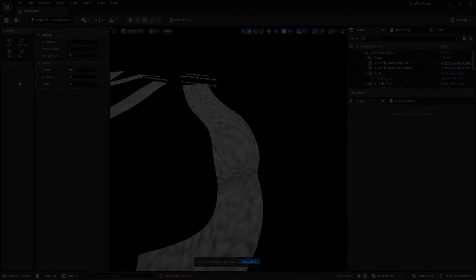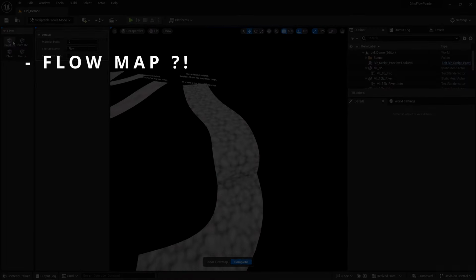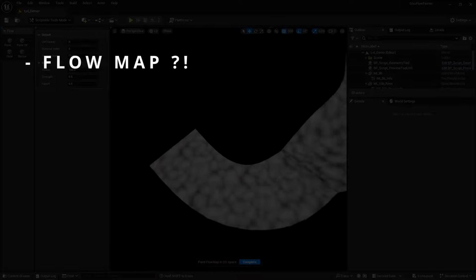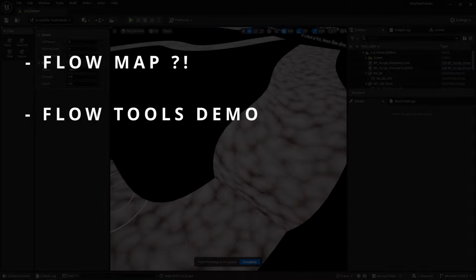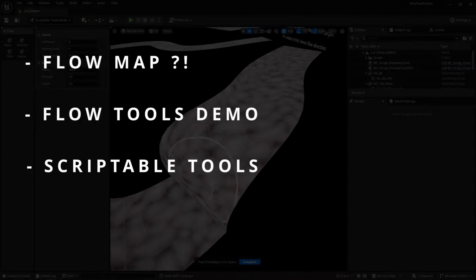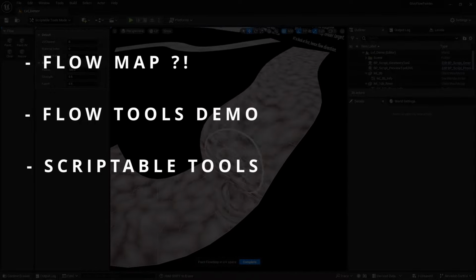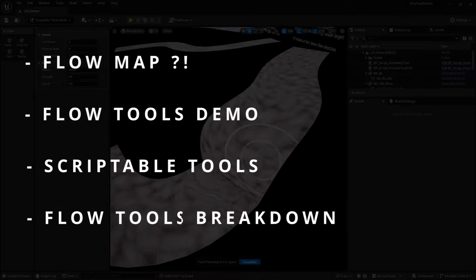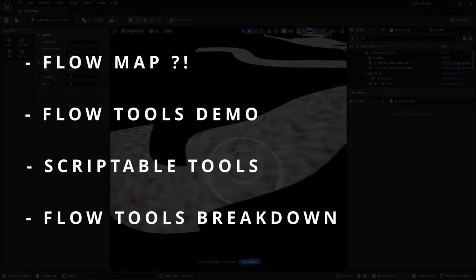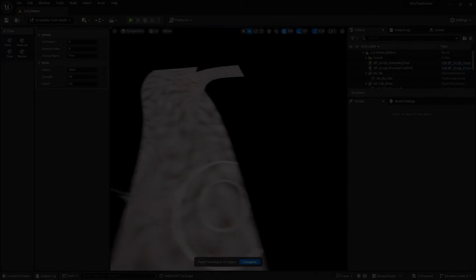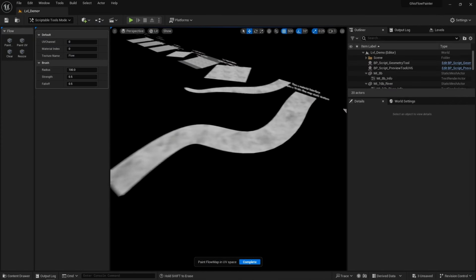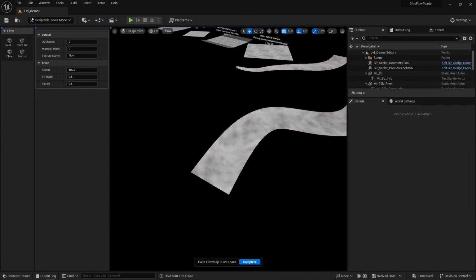First, I'll give flow maps a brief introduction and explain some technical aspects to keep in mind when working with them. Next, I'll showcase what my tools can do and how to use them if you're interested in trying them out. Then I'll give Scriptable Tools an introduction and cover the basics. Finally, I'll do a technical breakdown to explain how my tools work in case you want to create something similar yourself. So feel free to use the timestamp below to navigate through the video. Alright, let's get started.